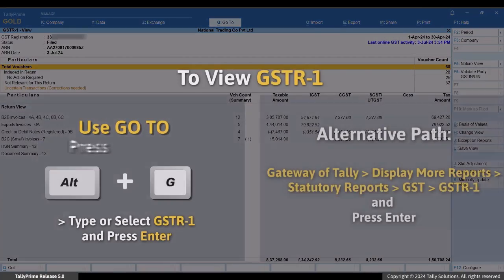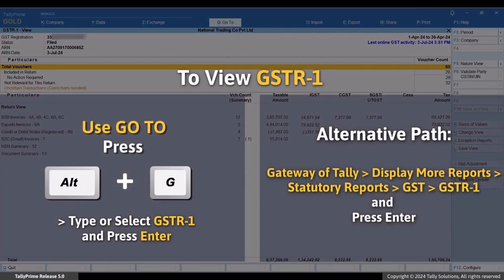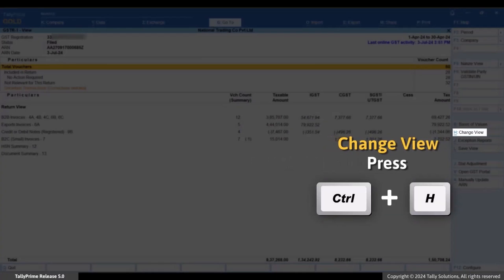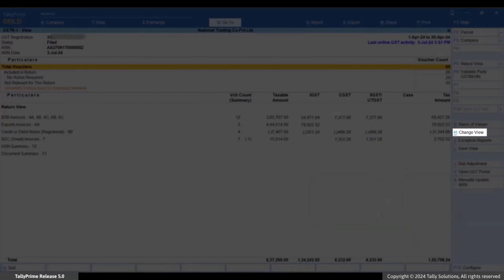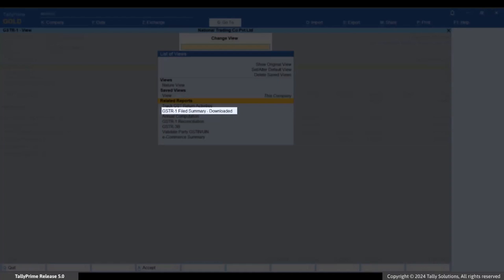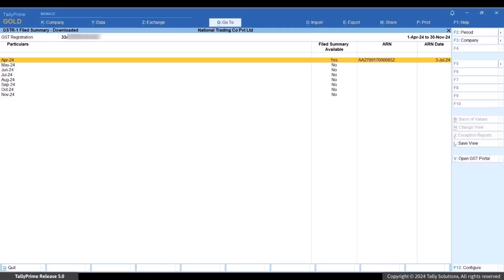You can also view the downloaded GSTR1 file summary in GSTR1. Press Ctrl+H to change view. Select GSTR1 file summary downloaded and press Enter. You can view the downloaded GSTR1 file summary.